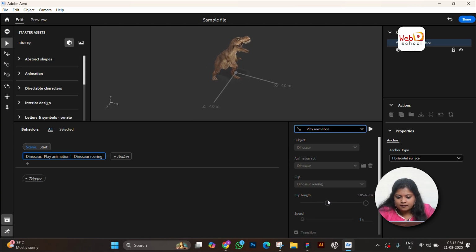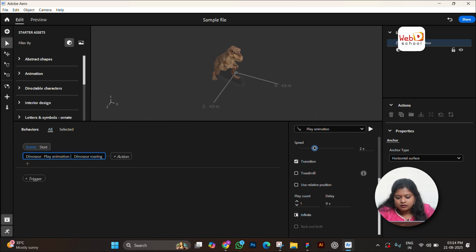So you can see there. So I am just keeping it like this. Next is speed. How fast it should work. So I am keeping it at 2x speed. So this is play count. How many times does the dinosaur want to roar? So I am keeping it as 3 and delay I am just giving 1 second.